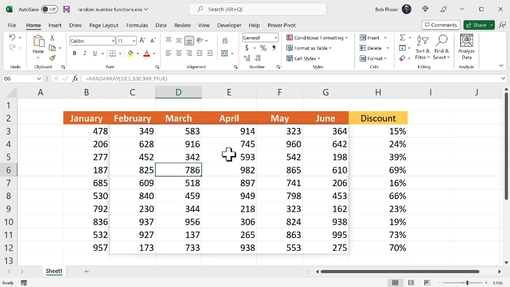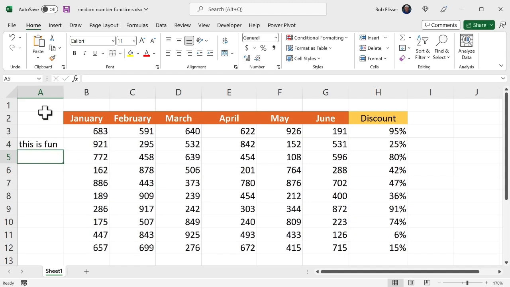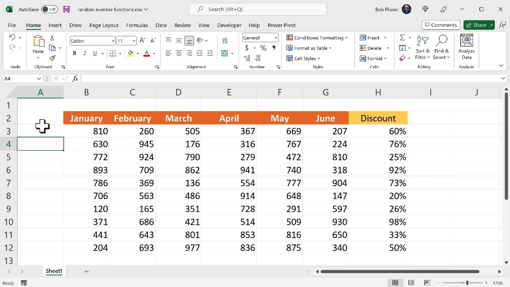Now, as I said before, if I do anything on this worksheet, these numbers are going to change. I'll just go over to this blank cell there, and notice all of those numbers change. I'm going to go and delete it. All of those numbers change. If you want to go and lock all of these numbers in so they don't change, what you have to do is convert them from formulas to the actual value.